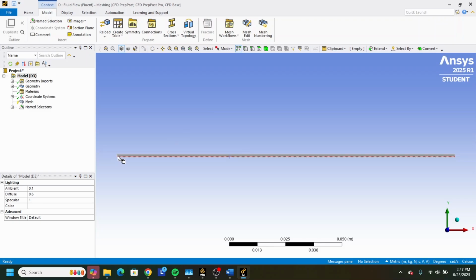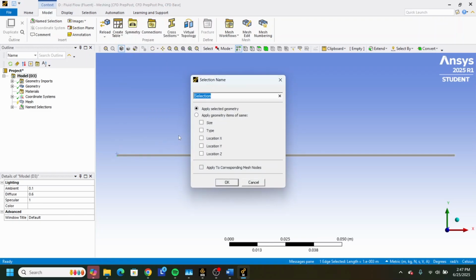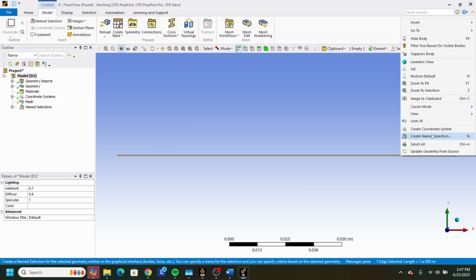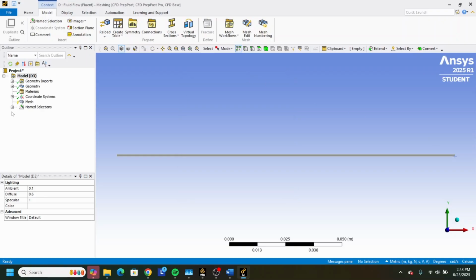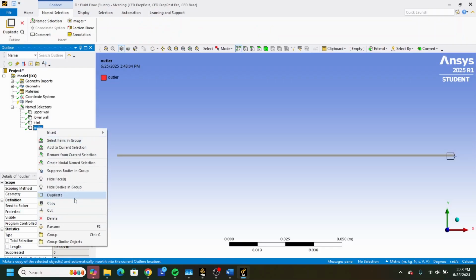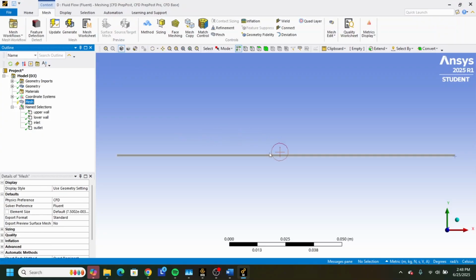And you want to go into your inlet and outlet. Create name section, inlet, outlet. You want to create name section, outlet, and then you can see it there. I put a typo. Fix that really quickly. There we go. And then now we're gonna move on to the meshing.